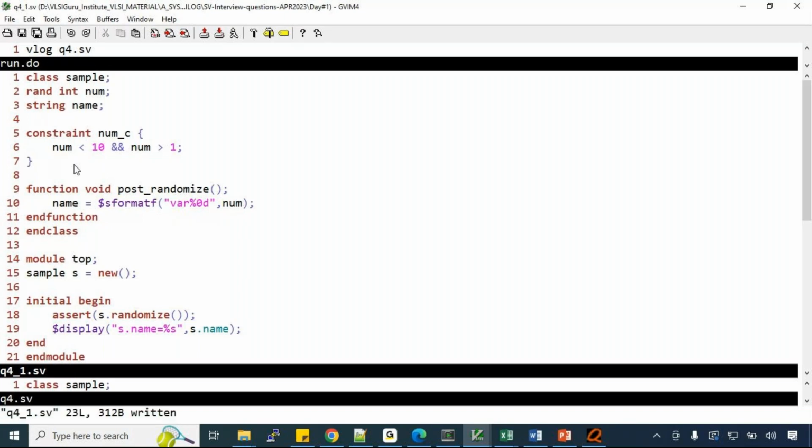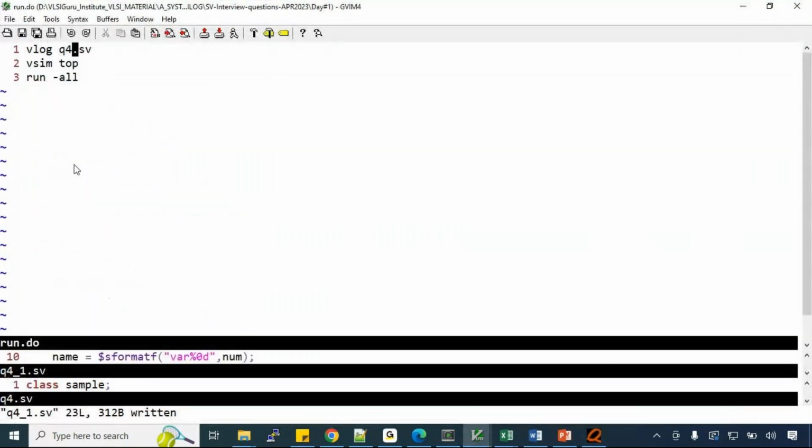Now you run it. So how do I run it? I will be having one run.do file. I'll be just changing this. Everything else will be the same. This is what you should also practice. You should also do.